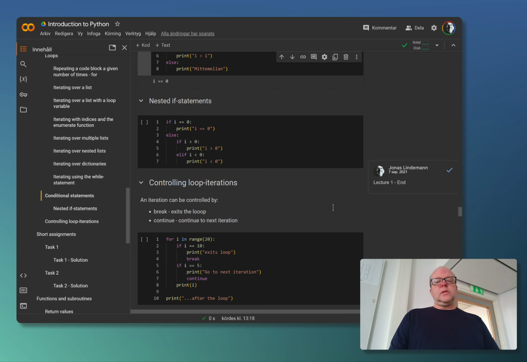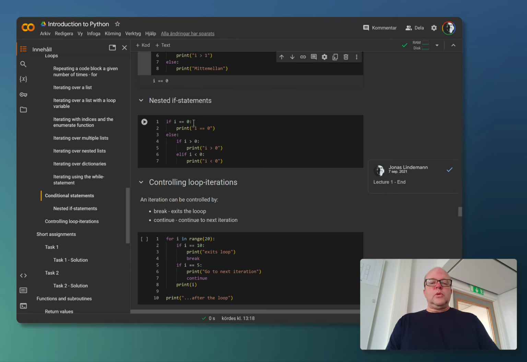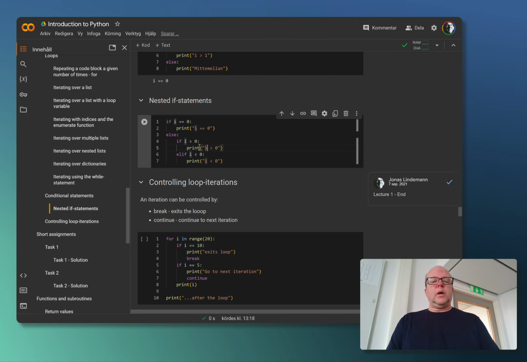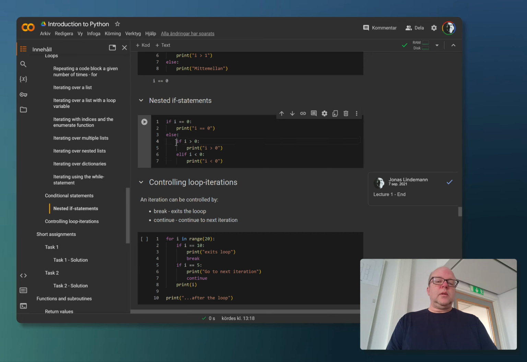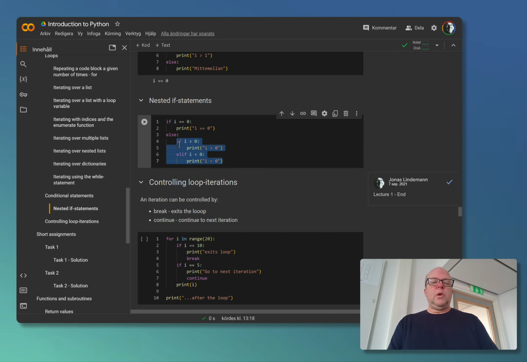You can also nest if statements. In this case, I have if i equals 0, I do this. Otherwise, I have another if statement inside this one. So you can see that this entire if statement belongs to the else code block here.